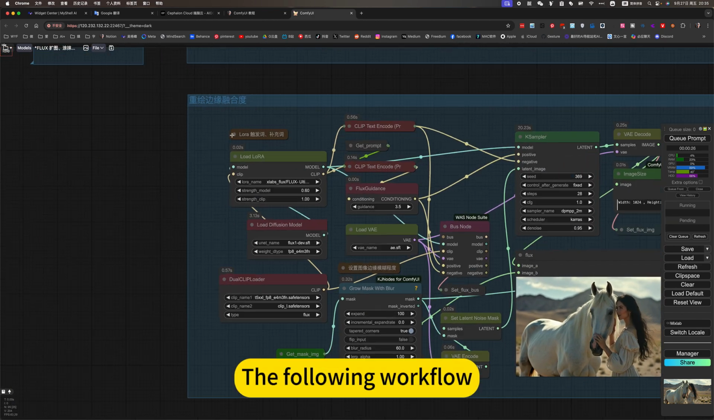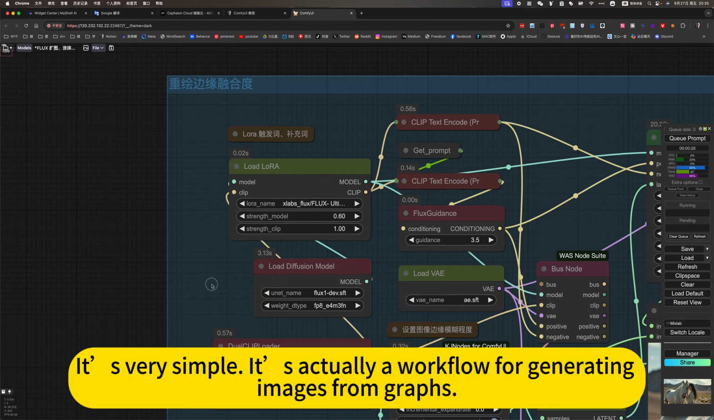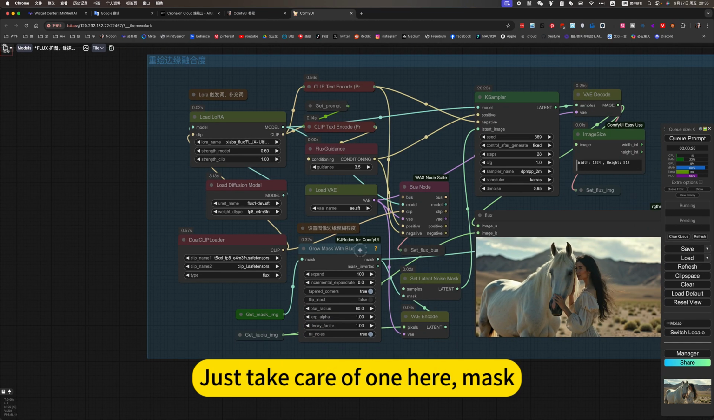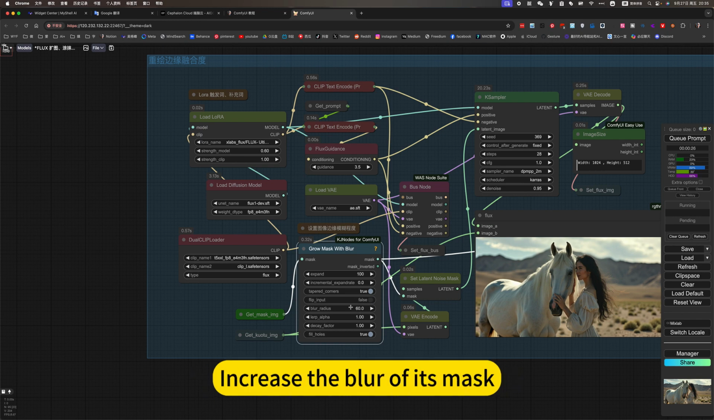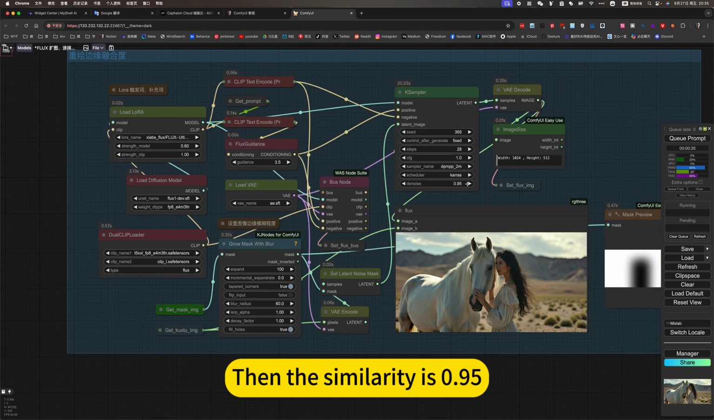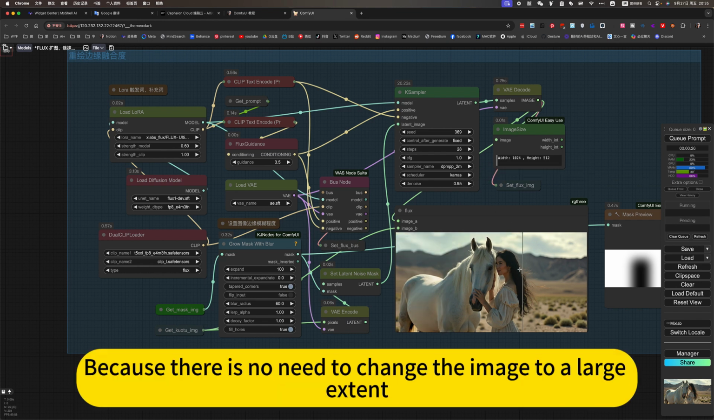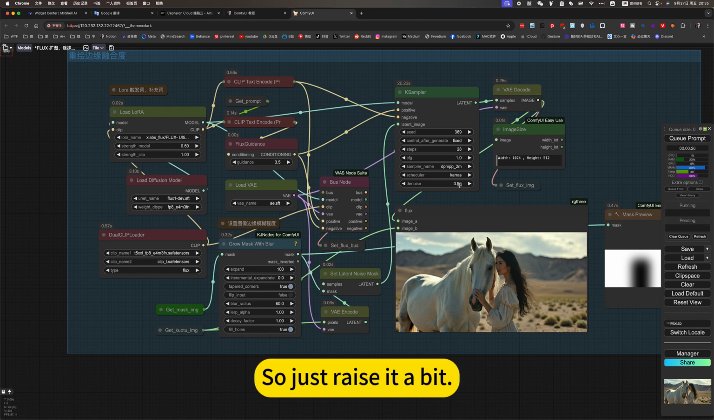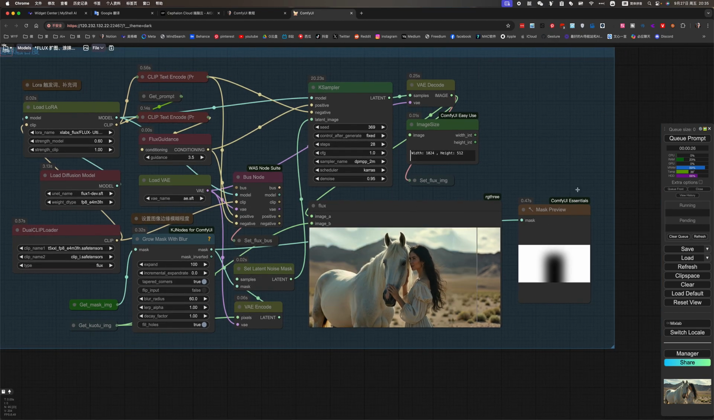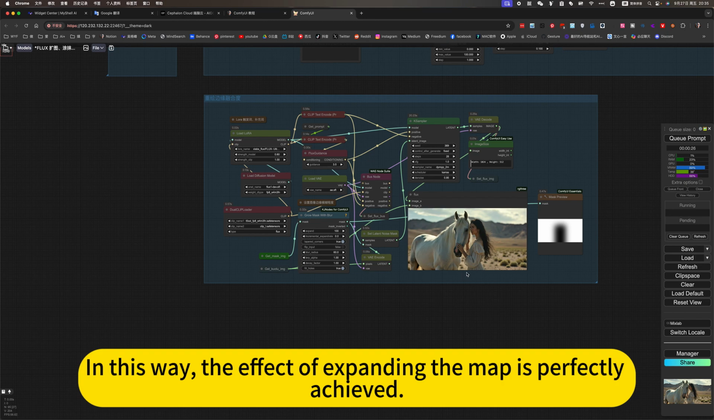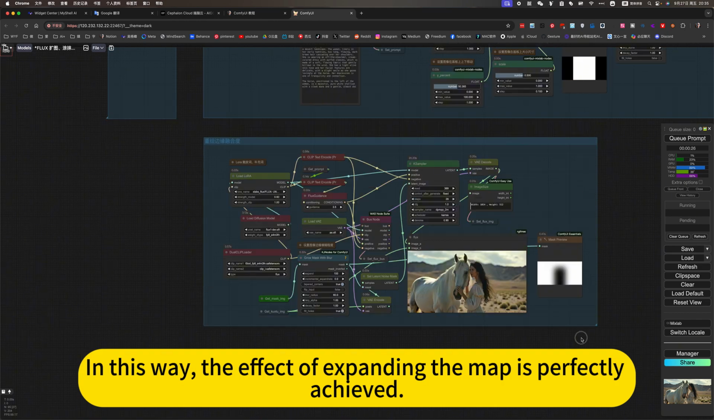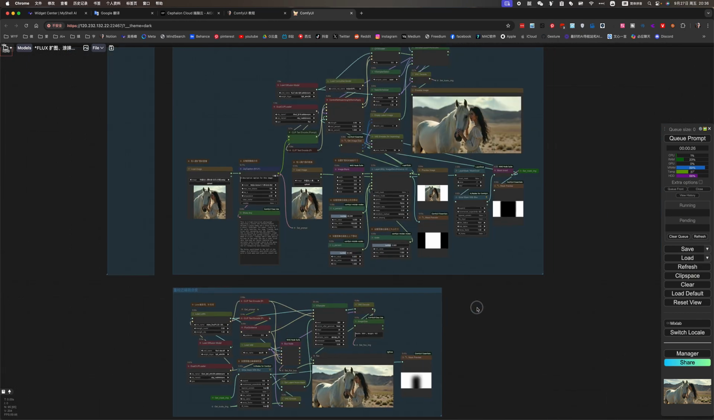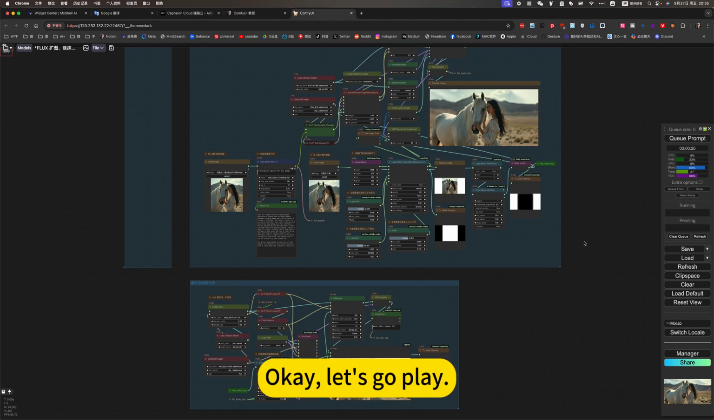The following workflow is very simple. It's actually a workflow for generating images from graphs. Mask. Increase the blur of its mask. Then the similarity is 0.95 because there is no need to change the image to a large extent, so just raise it a bit. In this way, the effect of expanding the map is perfectly achieved. Okay, let's go play.